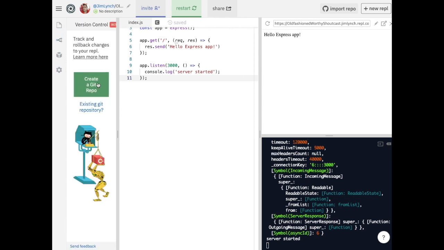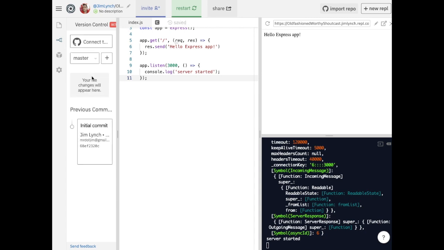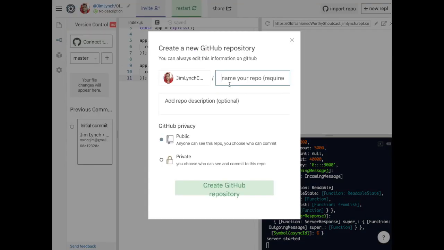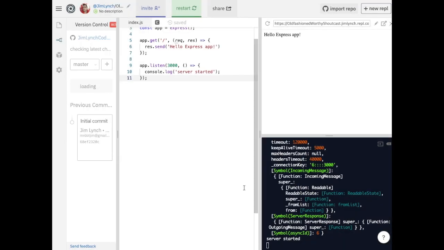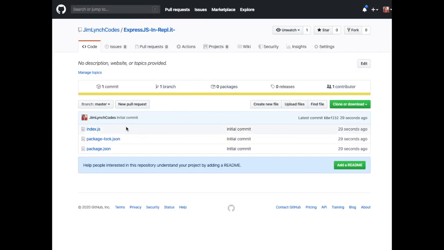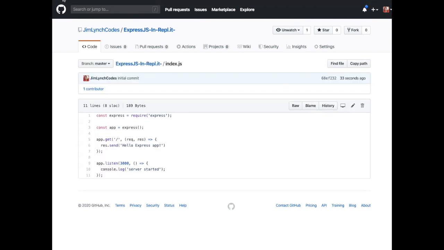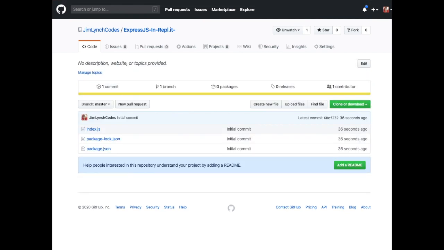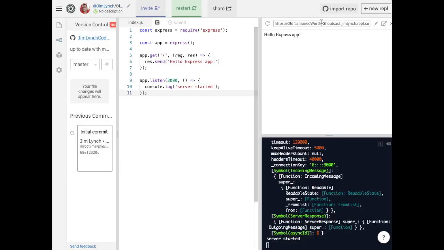Another really awesome feature is that you can connect this directly to GitHub. So you can save your REPL.it projects right to your GitHub account as its own independent repository. So I'm just going to call this one Express.js in REPL.it. Hit create, and you have another public GitHub repository, and it's right there. You can click on it and jump to it, and here it is. You can see there's the code that I had written right in REPL.it. And so that's really awesome that this can be linked directly to GitHub.